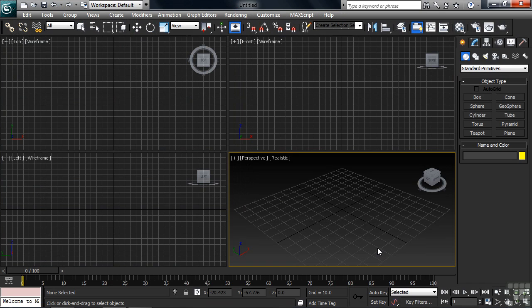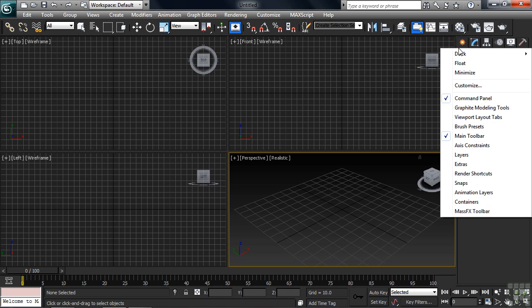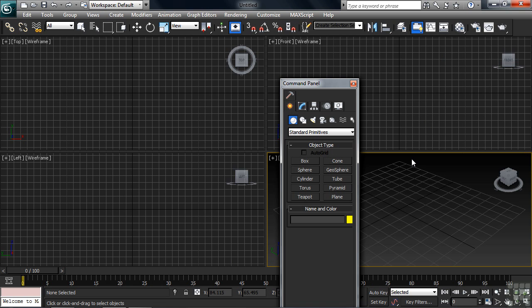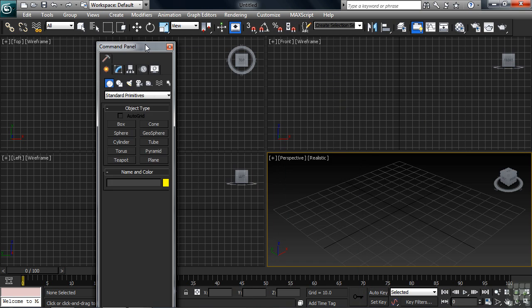Let's go back into the Customize pull-down menu, changing things back to using the default. As far as the command panel, it can be repositioned to different locations on the screen. Moving your mouse to the upper side of the command panel will bring up a small little icon. When you get the icon, go ahead and right-click. Let's choose to float the command panel. Now the command panel has been torn away, being able to now be moved to other locations on the screen.